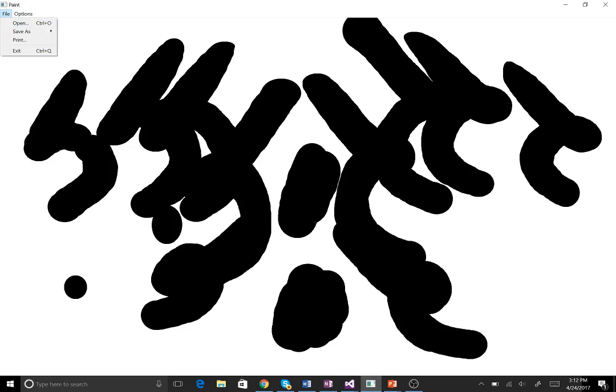We have our save, open, close options as well. And that is pretty much the introduction to multimodal interactive paint.